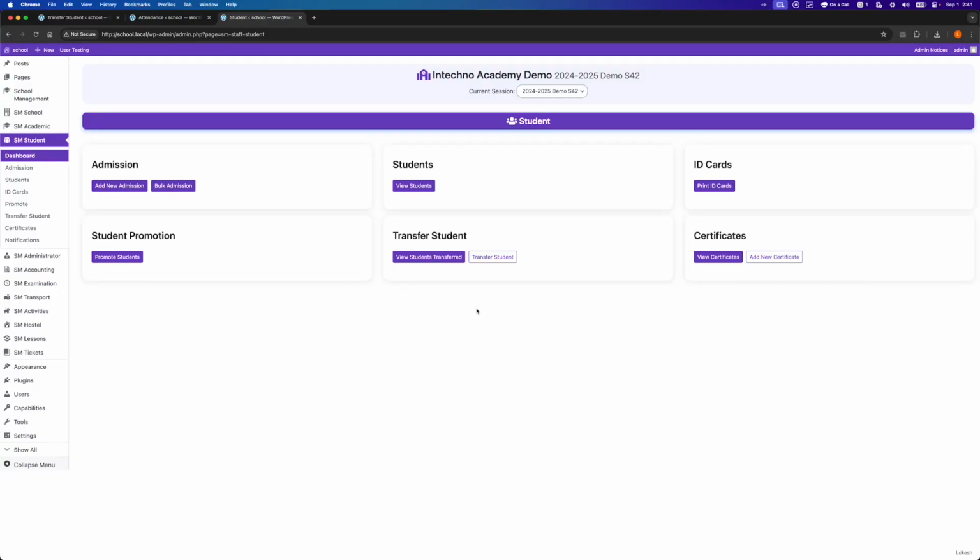Hello, in this video, we are going to look at the SM student section. As you can see in the dashboard, we have an add admission button and a bulk admission button as well, and view student, print ID cards, promote students, transfer student, and certificates. SM student contains all the menus here.